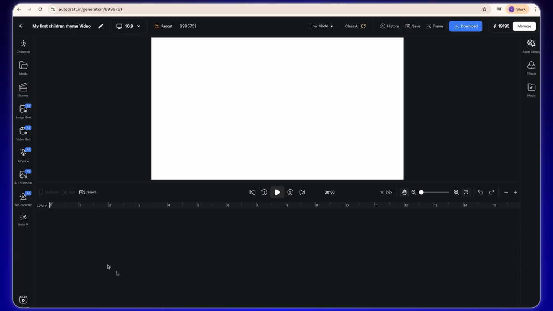Timeline, bottom panel. Control your project sequence. Options include duplicate, split, camera controls, and zoom in, out. Use the +/- controls to expand or shrink the timeline for easier editing. Canvas area, center. This is your main working space. You can zoom in/out to adjust your view and arrange elements on screen. This completes the overview of the Autodraft project page. Now let's move forward and begin working on our first animation project.